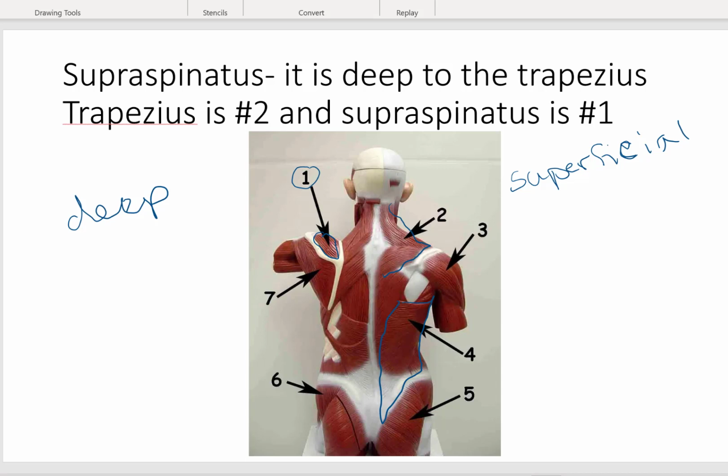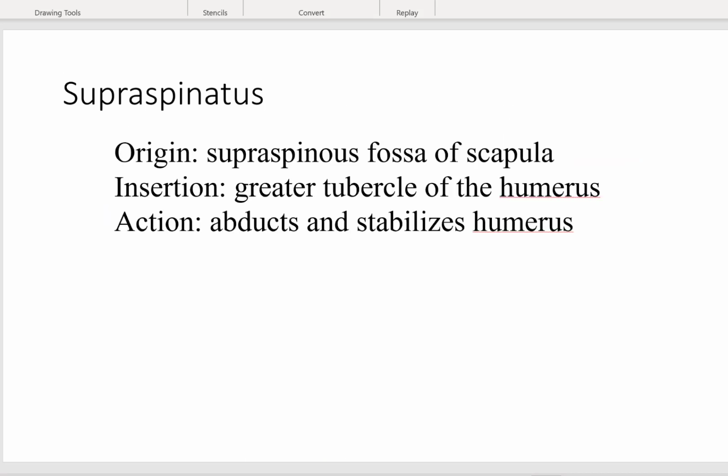As we move forward, number 7 is pointing to the infraspinatus. And as we keep going later in the class, you're going to see number 5 and number 6 as part of the leg muscles, not part of the back at this point. The supraspinatus has its origin in the supraspinous fossa of the scapula, and it inserts on the greater tubercle of the humerus. Its action is to abduct and stabilize the humerus.